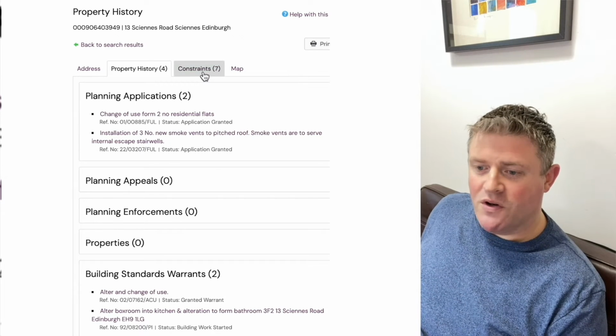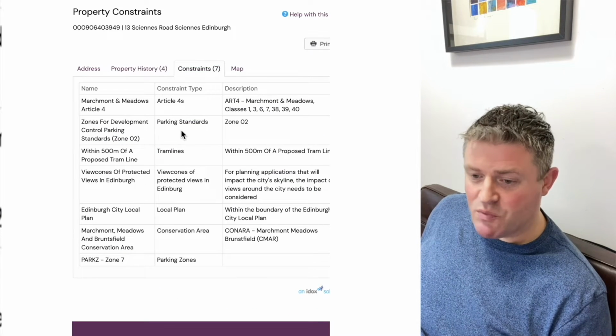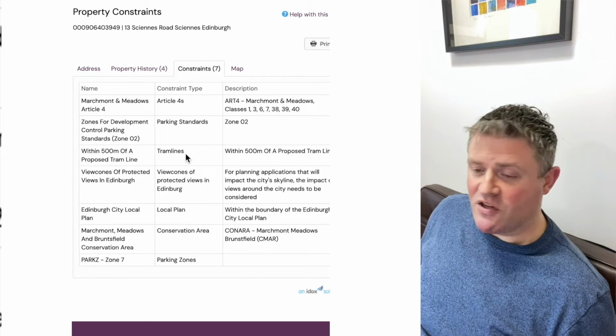Another one to look at is constraints. And this will list things like, is it a listed building? Is it in a conservation area?